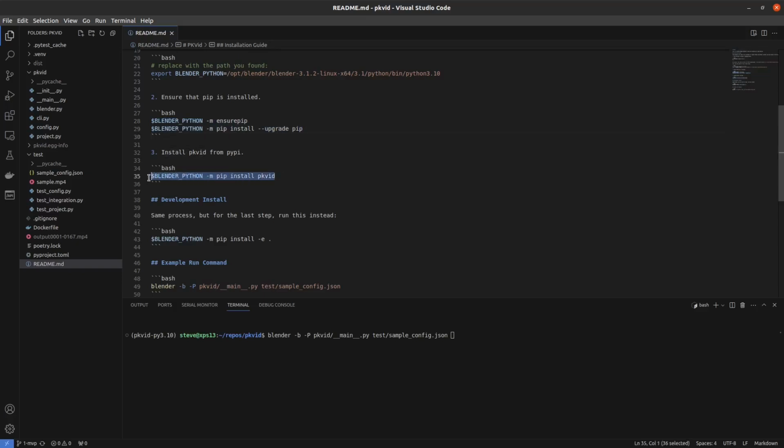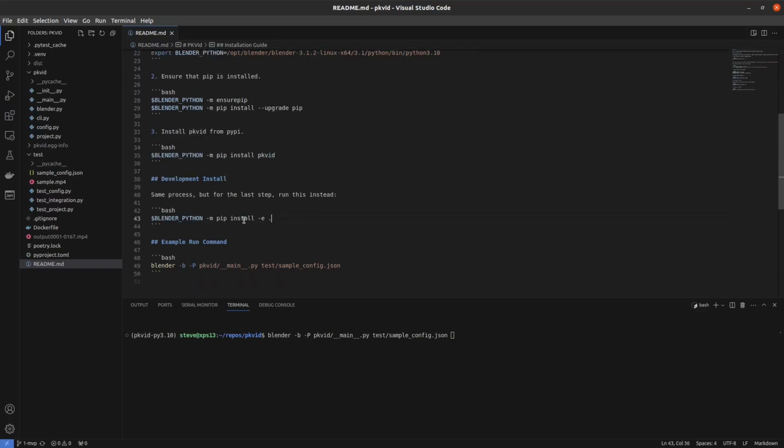Then you can just install this PKVid package. It's not on PyPI yet, but someday hopefully it will be. Or you can just pip install -e . and then you're good to go. This works running from the source code because pkvid/main.py is in the same directory. I'm going to have to figure out how to run this more conveniently because this is a lot of typing, all this right here. But maybe you can make it an alias or something.